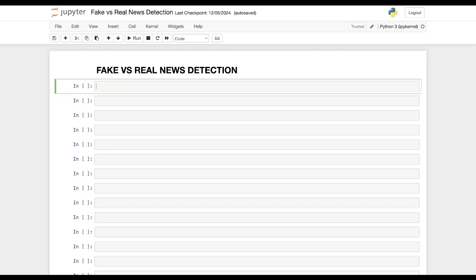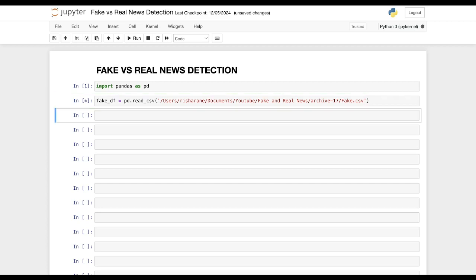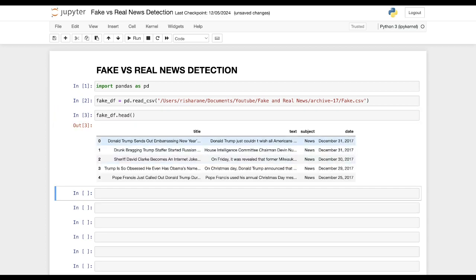First we'll import pandas. Then we'll import our dataset. So we'll import it in fake_df. We need to import 2 different files here. First is the fake CSV. So I will say pd.read_csv, and here I will provide the path on which my dataset is stored. Let's run this and let us try to visualize our dataset first, and let us also check the shape.